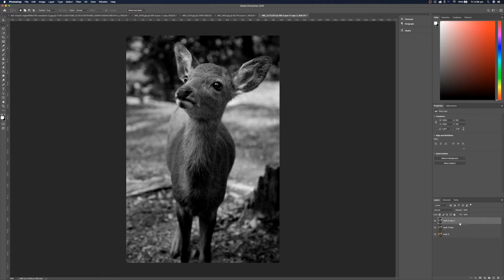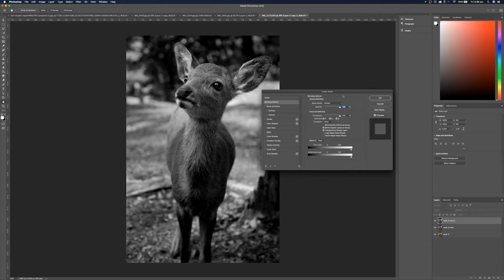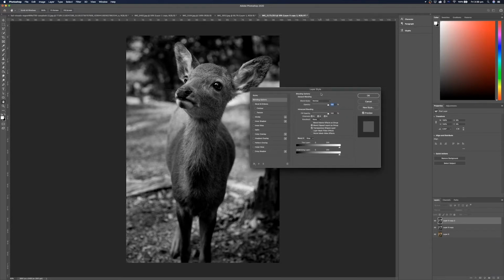Then once you have all three layers, make sure the top layer is selected and come down to this little FX button. Click that and come up to blending options. Hit that and it brings up this little layer style window. Then you'll want to come down to where it says advanced blending, and in the channels, we just want to deselect the R, which is the red channel.